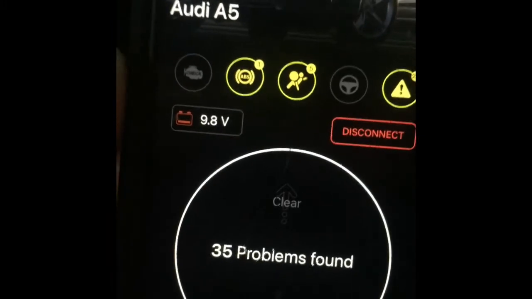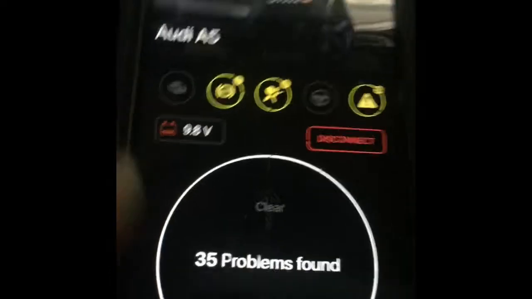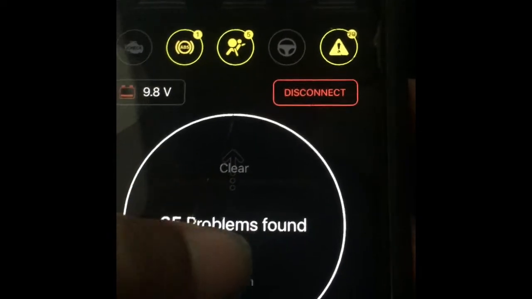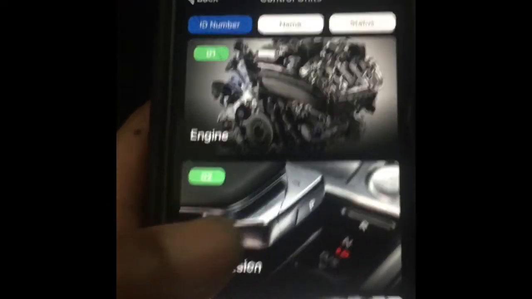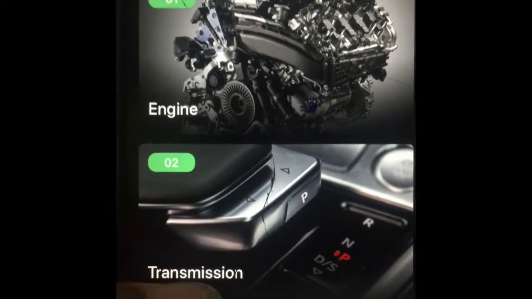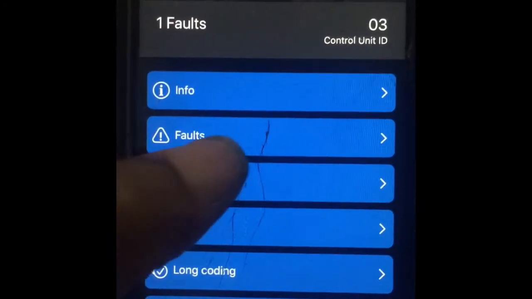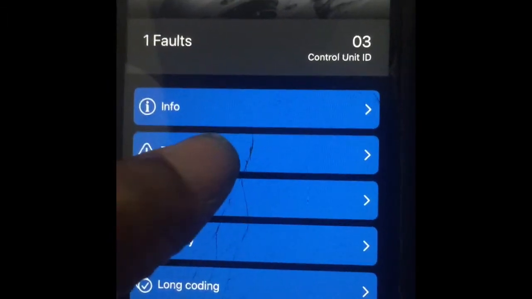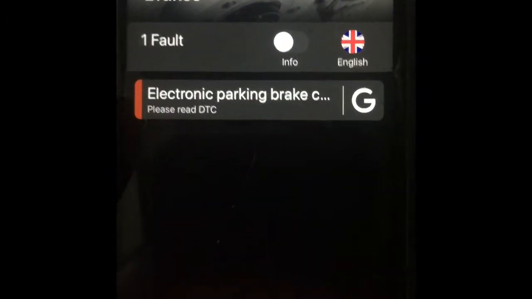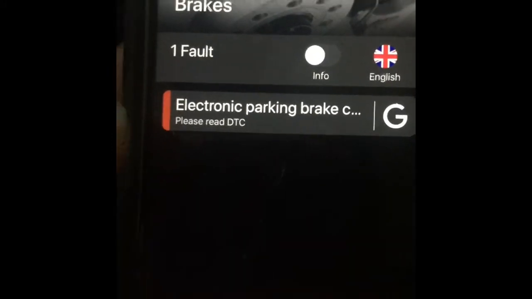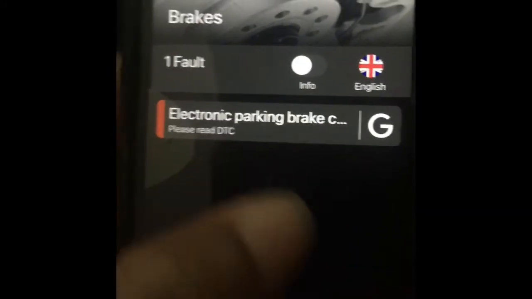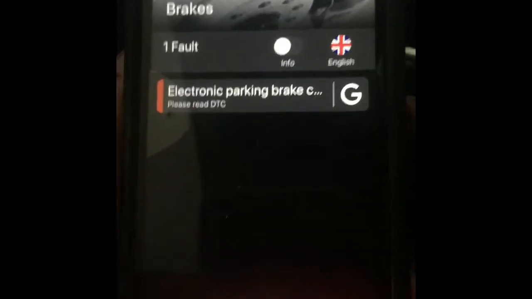So it says 35 problems found. Now, since it found the problems, I can click right here, and it's going to show me, okay, no issues in my engine. Transmission, I have issues. If I click on that, it's going to show my faults. It says one fault: electronic parking brake. Don't know why it's showing that. Like I said, my battery is low. So all I have to do is just clear the fault. So go right here, clear fault. Once I clear it, that fault is cleared, success.